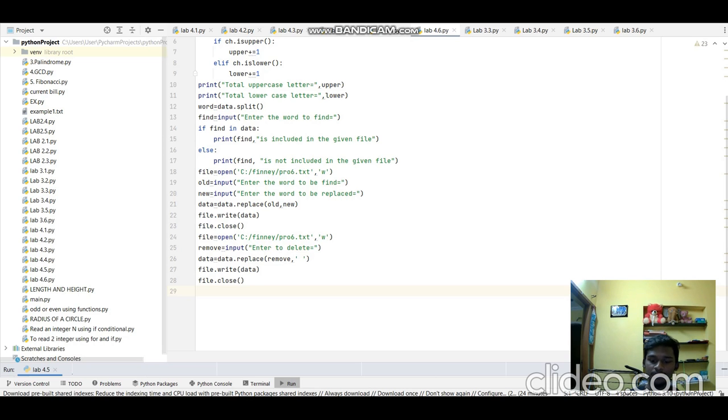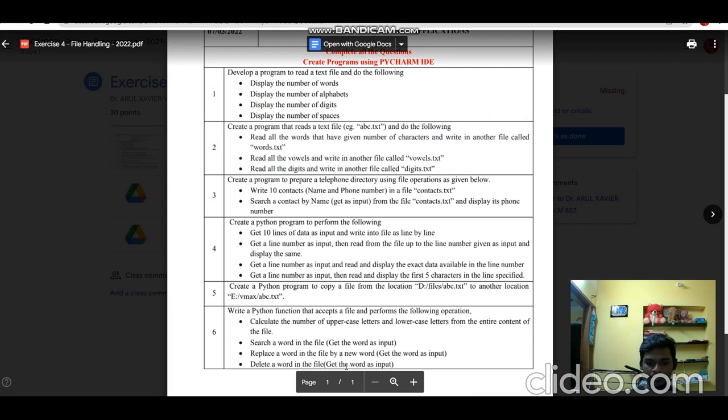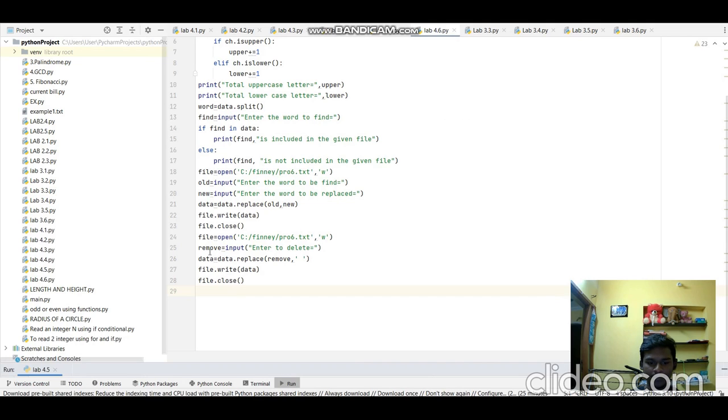Then another question is, we want to remove a line, that is delete a line. So we are giving remove equal to input, enter to delete, and data replace remove. We are using the same replace, but we are using remove here. So we write the file and close the file. When we run the program, we can understand.